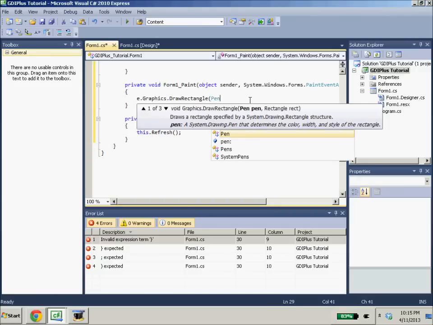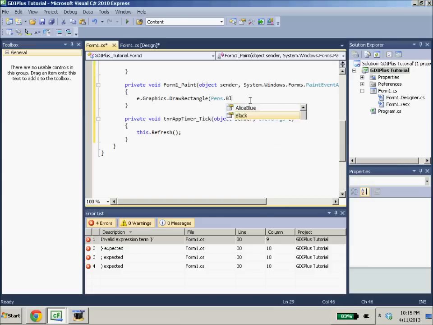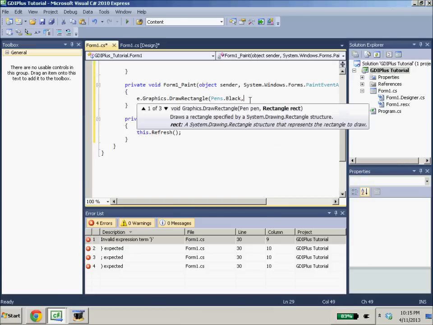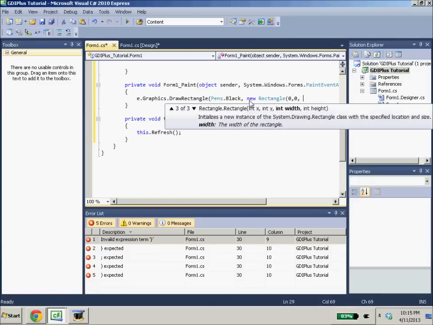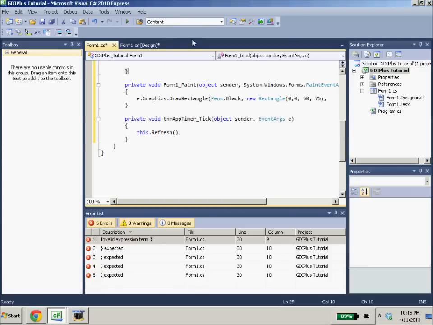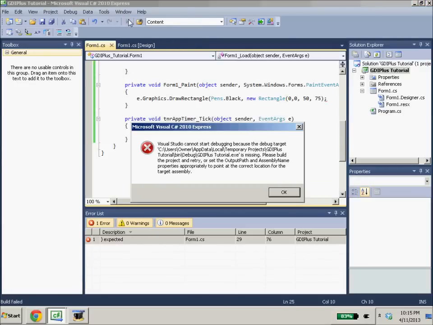So do pens dot black, and we're gonna create a new rectangle here because I don't want to actually make a structure for it. The rectangle structure just contains an x and a y and a width and a height, and we can access that by the constructor. So we'll draw this at 0, 0, and give it a width of 50 and a height of 75. So what this is going to do is every 10 milliseconds, we're going to draw a new rectangle.